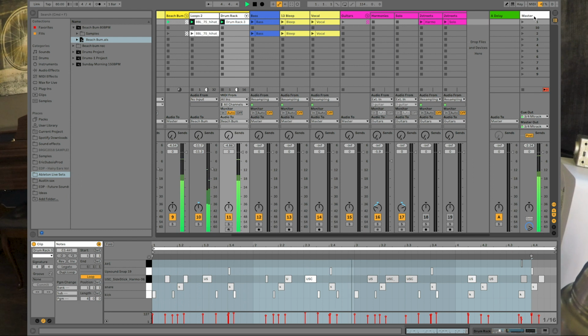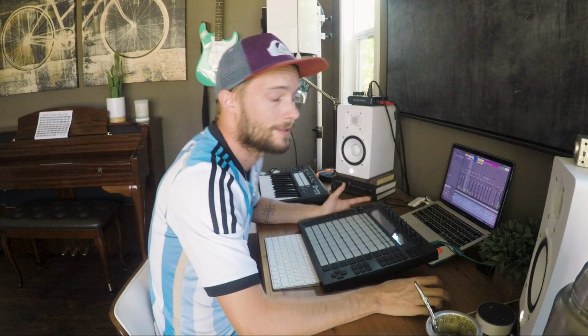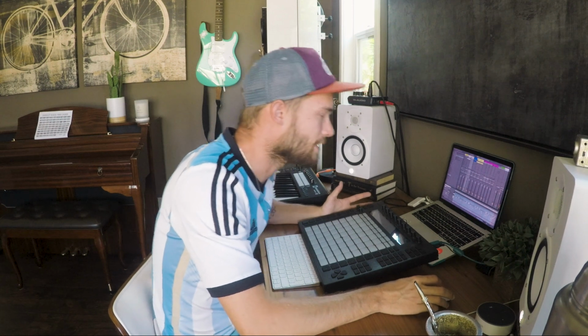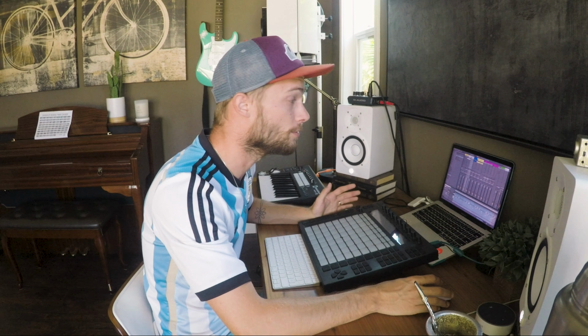Then I can launch an entire row of clips to have a whole track. Then I can cut some off, I can take out the vocals for example, and I can just be free in this session view, and that's what I love about Ableton. So one, for live performances, it's amazing because you can do whatever you want.